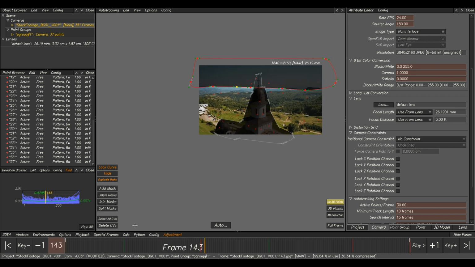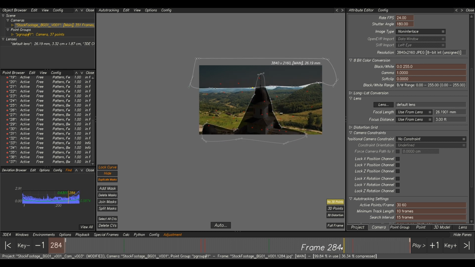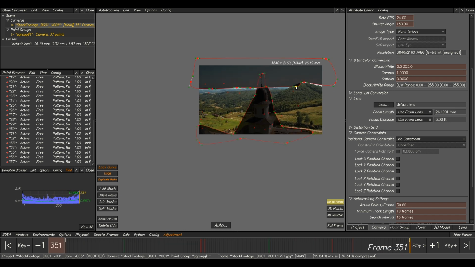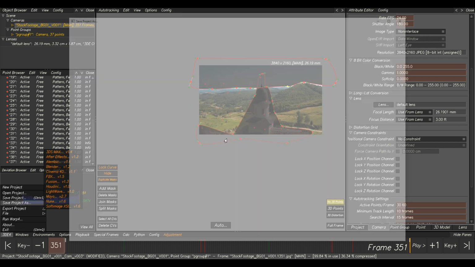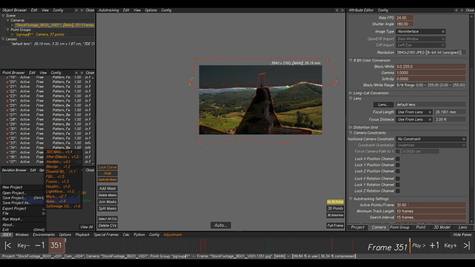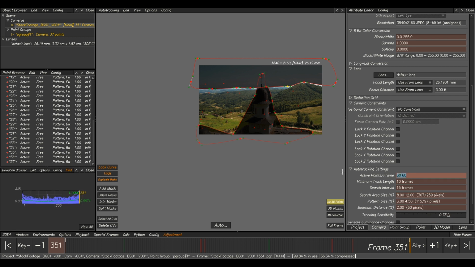So we're just going to roughly rotoscope this out. Like I say, it doesn't have to be amazing. Just enough to stop the background getting caught up in the solve. Cool. So I'm just going to save this. And now I'm going to go to my auto tracking settings, and I'm going to change this to 2000 to 3500.